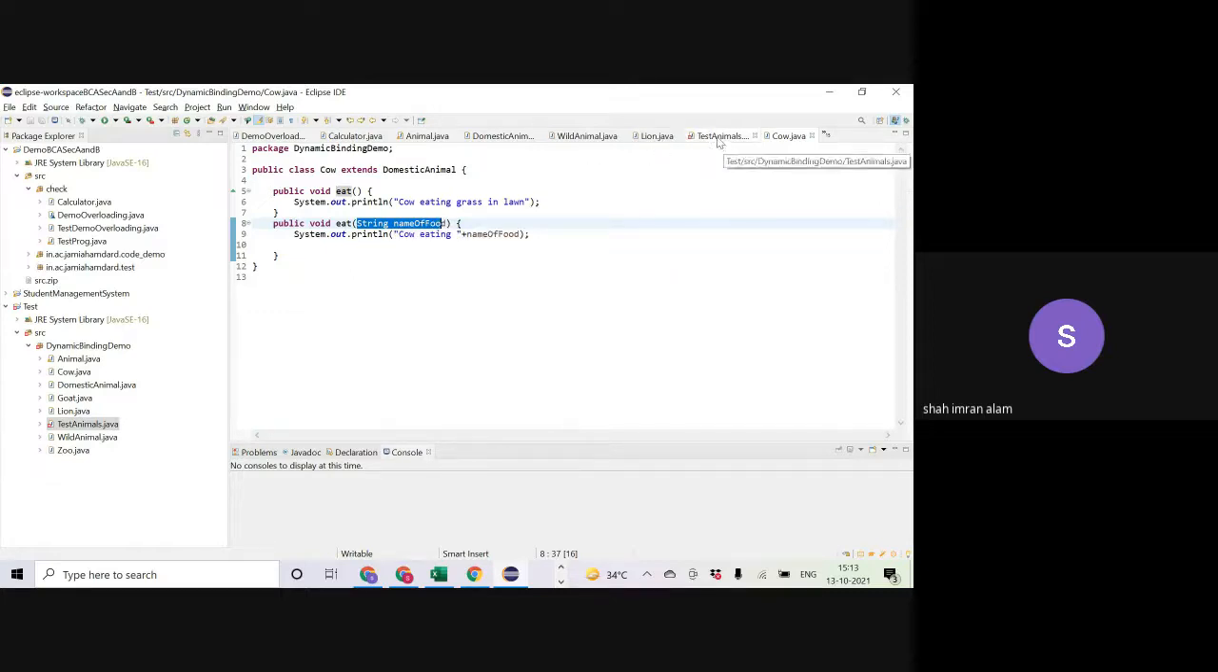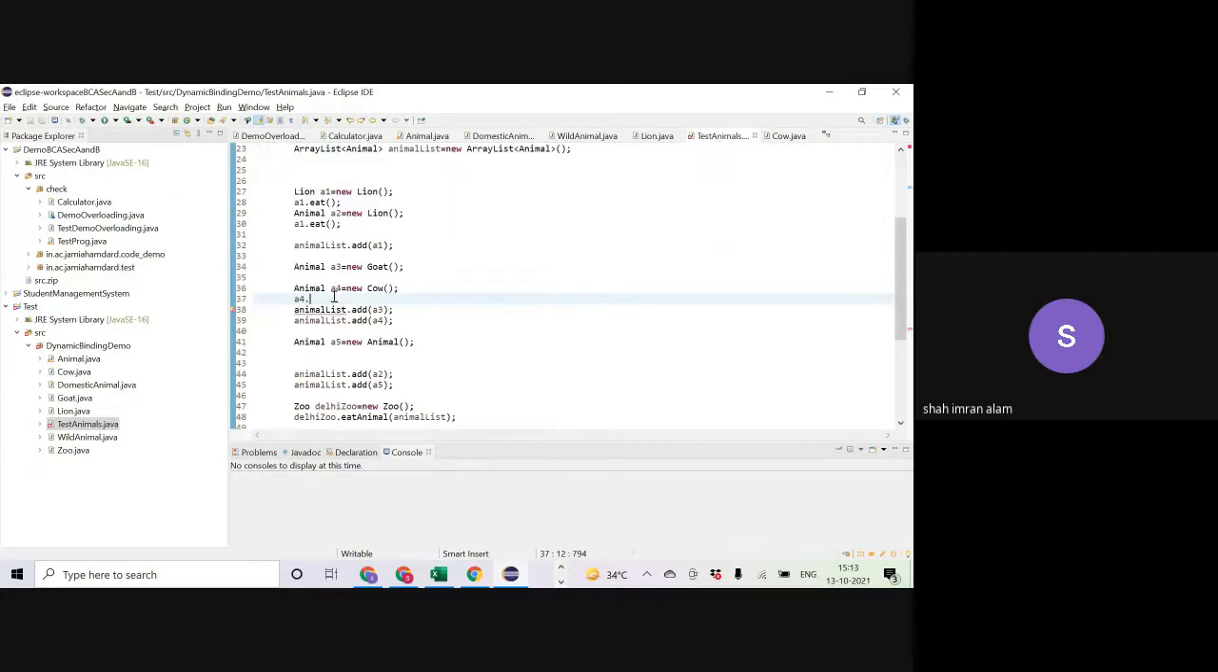Okay, it will not show here. Just a second. It will show in case you have a reference type as Cow: p is equal to new Cow.